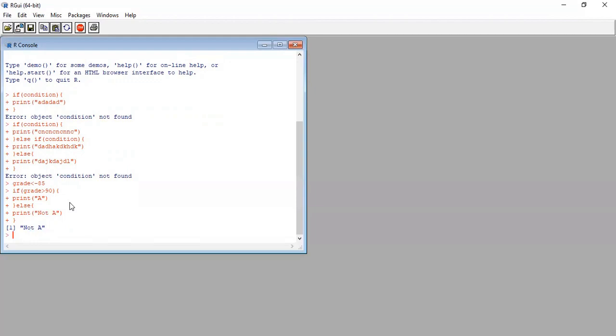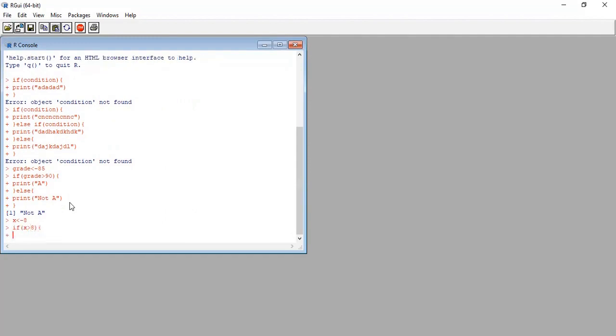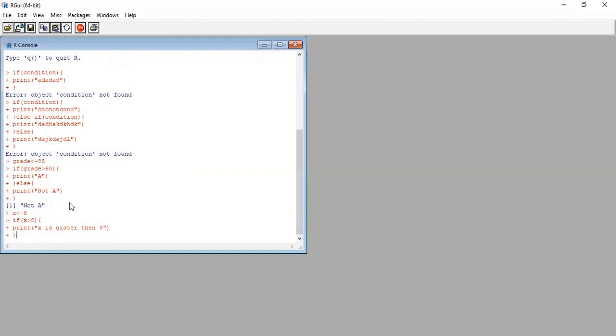So let's make it a little bit more complex, with multiple conditions. So let's write x, in capital X. X is, let's say, 8, and we write if x is greater than 8, we just write print x is greater than 8. So if x is greater than 8, we will print x is greater than 8.